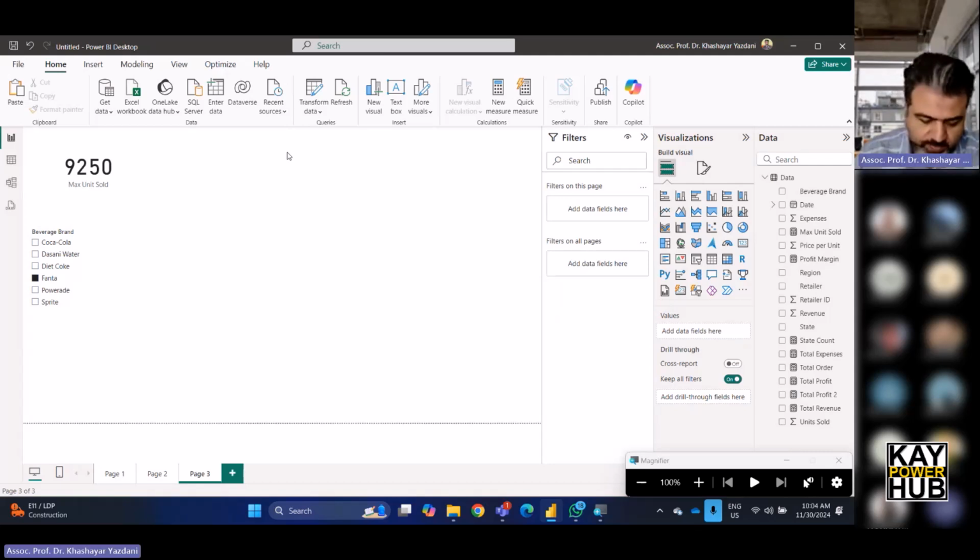Profit also we talked, profit margin also we talked, and the last function before I go to the, okay. Now I just finished with the measure.